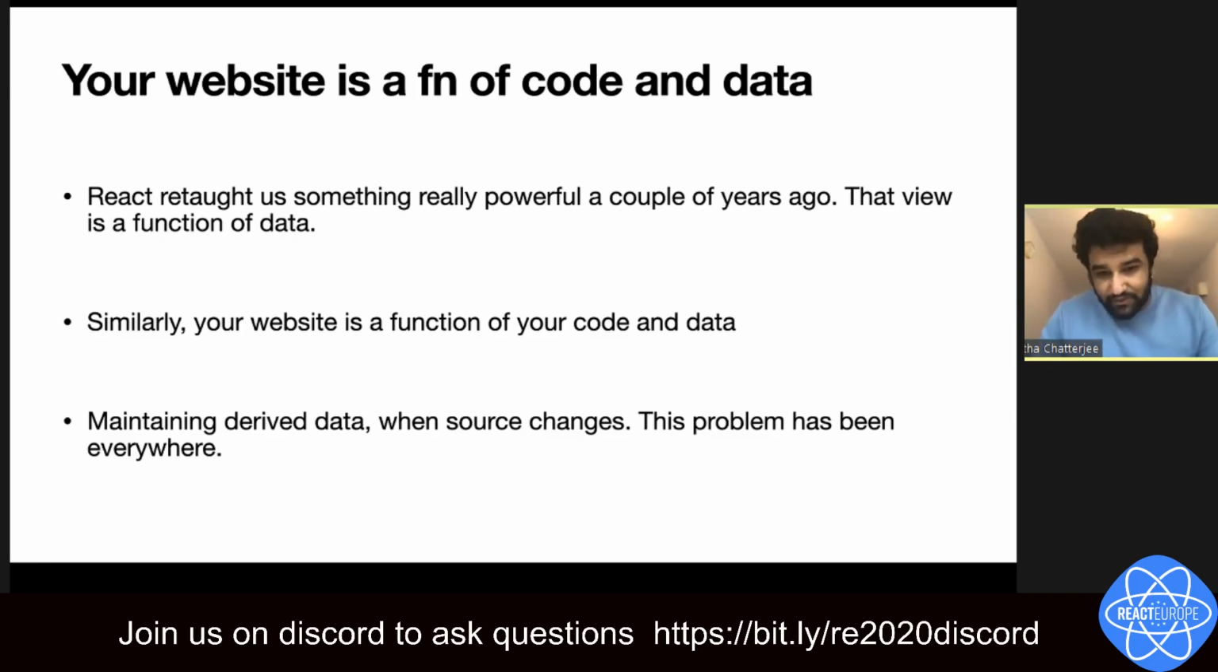And now that we know that, before we jump into a demo, let's take a look at how this works under the hood, right? With Gatsby, your site is a function of code and data. You can have two things that come into a site, like we saw previously. You can have React code, you can have data from a CMS, and your website is a function of these. Now, React taught us something really powerful a couple of years ago, which is that your view is a function of your data. Similarly, something that we realized a couple of months ago was that every website is a function of code and data at one point in time, and derived data has to track changes to its sources. But this has been a problem that's been solved multiple times in the past. This has been a very common problem in many different fields in computer science.